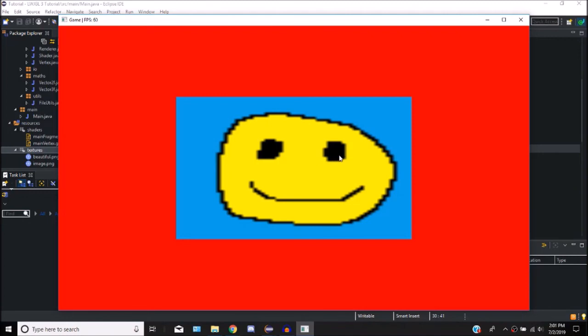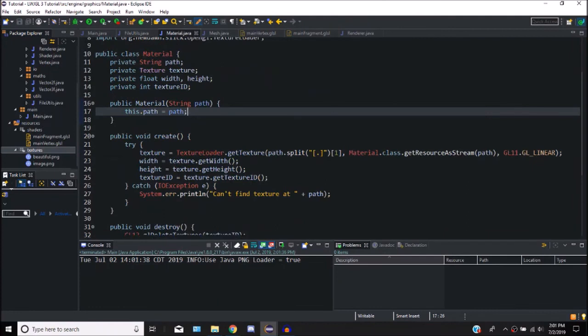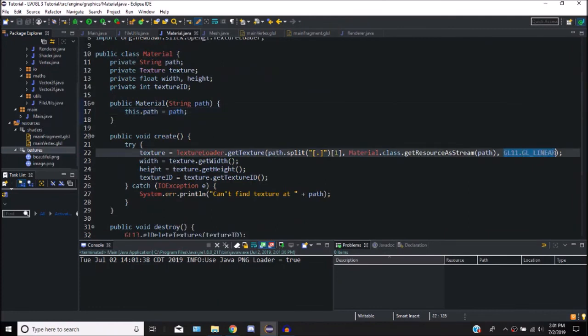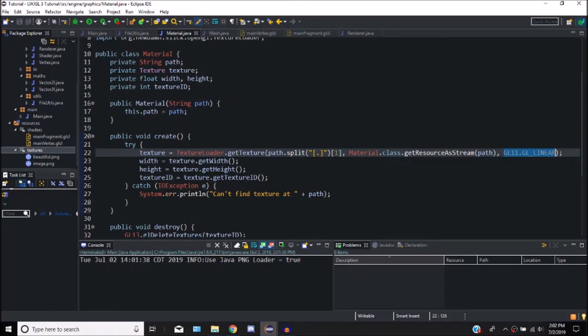Why it's blurry is because of the filter we used in our material class. Right here, when we use GL Linear, what it does is basically try to smooth all the colors together to make it look fine. Now this works for bigger images like beautiful.png. But for small images, such as Minecraft resource pack images, it wouldn't really work because it'd just make everything a blur and it wouldn't look that good. So if you want to smooth everything together, you would use GL Linear.